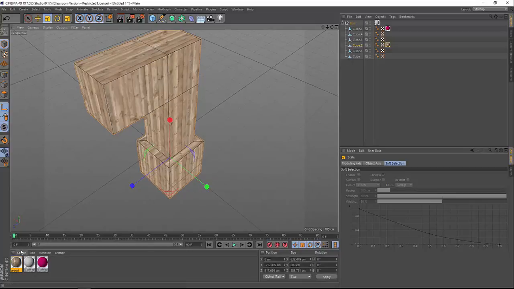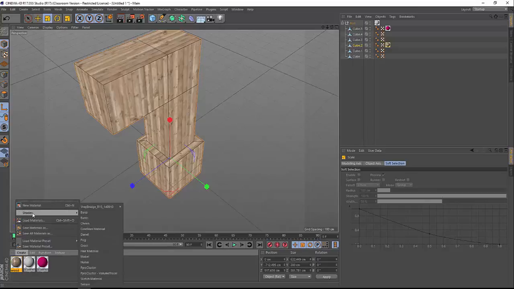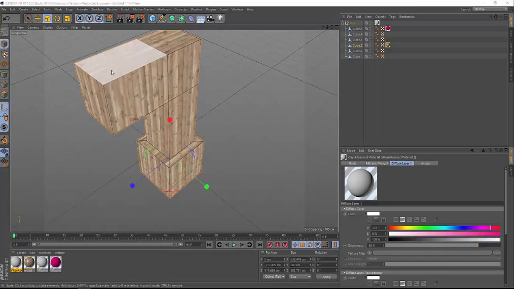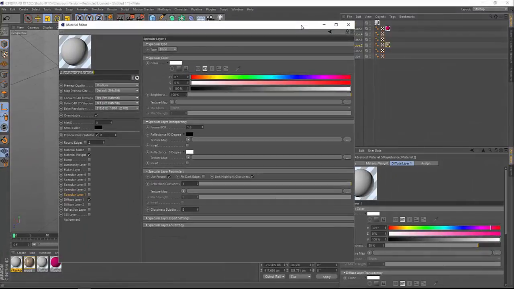Let's create a metal. How do we create a metal? Just like in Rhino and V-Ray, we go to Create, Shader, V-Ray Advanced Material. What did we say about metal? What is the main component of metal?